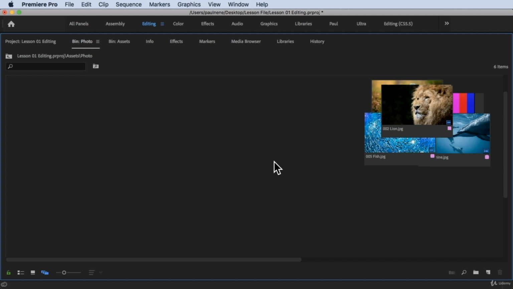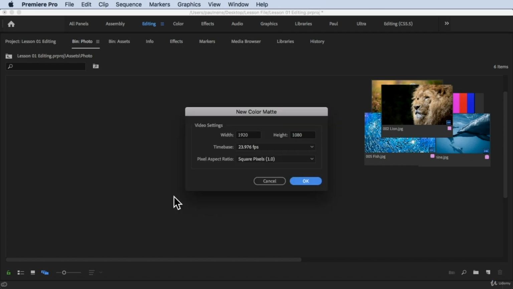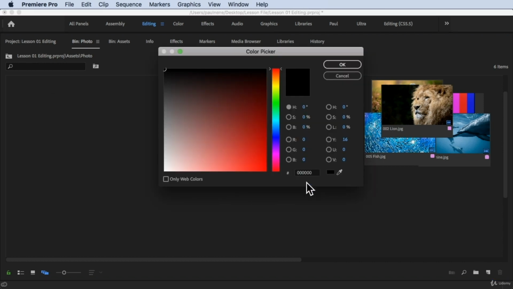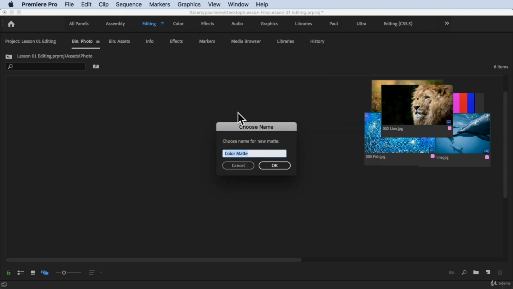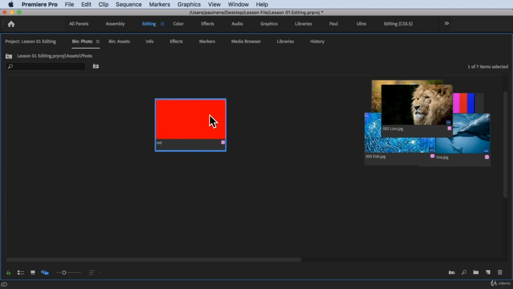Let's say you are working with a wedding and you want to organize your files. Let's say you want to create a color code. All you have to do is right click, click on new item, and click on color matte. Once you do that, click OK, and then you can change the color. Let's say color red. Click OK on that, and then let's rename it red. There you go. There's a color red here with a color matte.